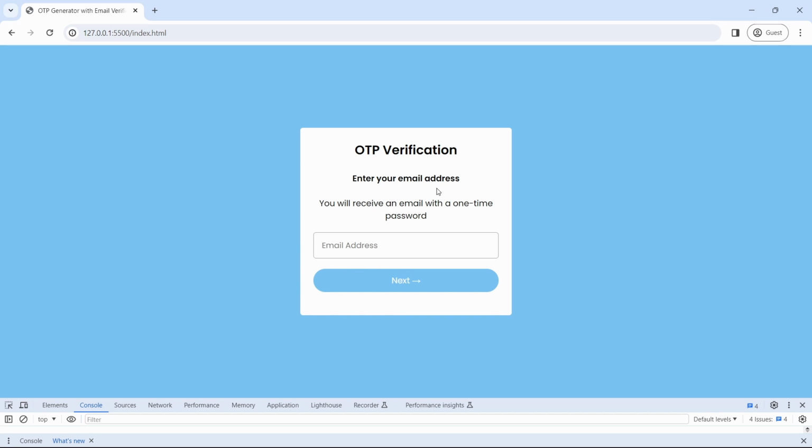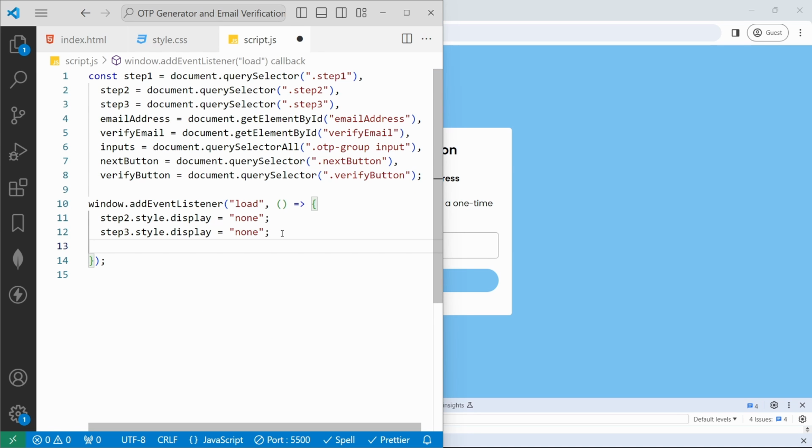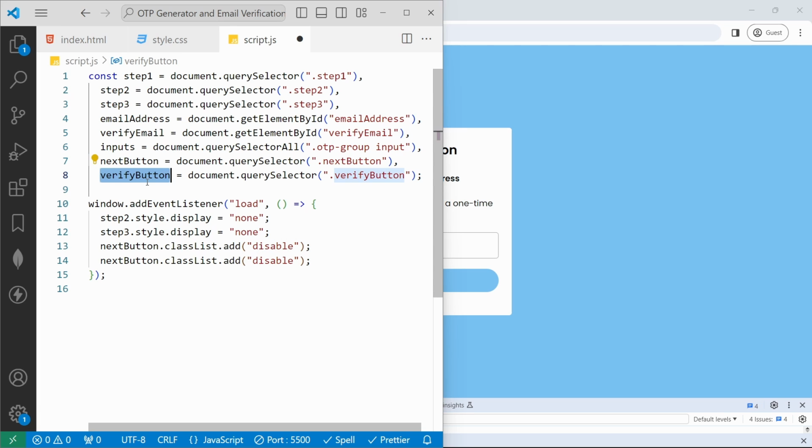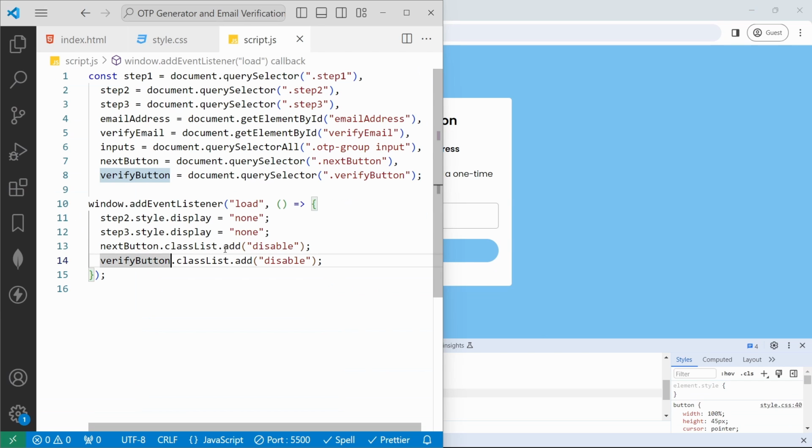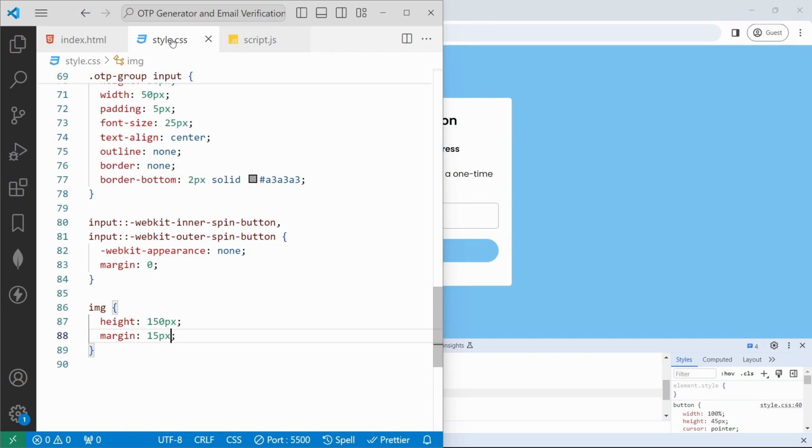So we need to disable this button, right? For that, we'll use nextButton.classList.add of disable. And then the same thing I will copy and paste for verifyButton too. If I save, now it will not be disabled. I will inspect here. See, now the disabled class is added to this. We need to add the styles to this. Again, I will jump to the style.css here.